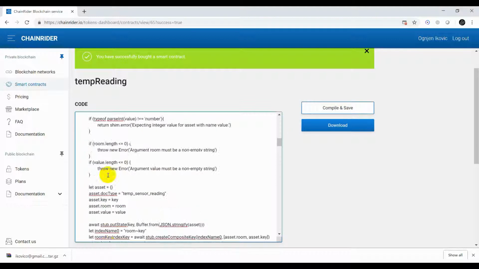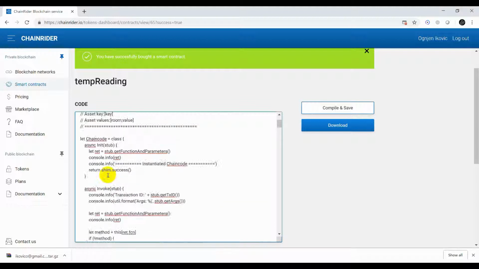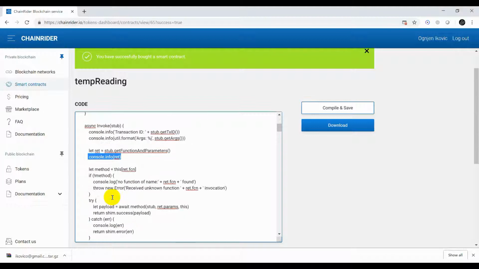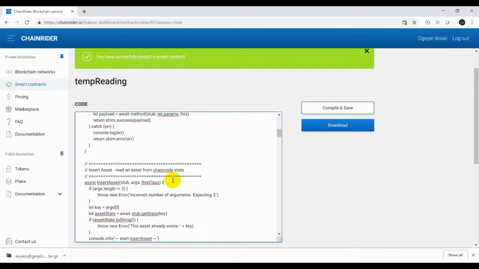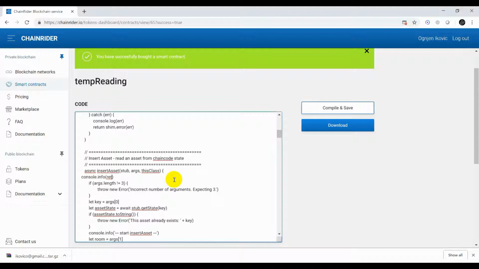Let's say that we want to add a bit more log outputs to our contract. We are going to add a log output of arguments to the beginning of insert asset and also read methods. So we type args and we do the same for the read method.